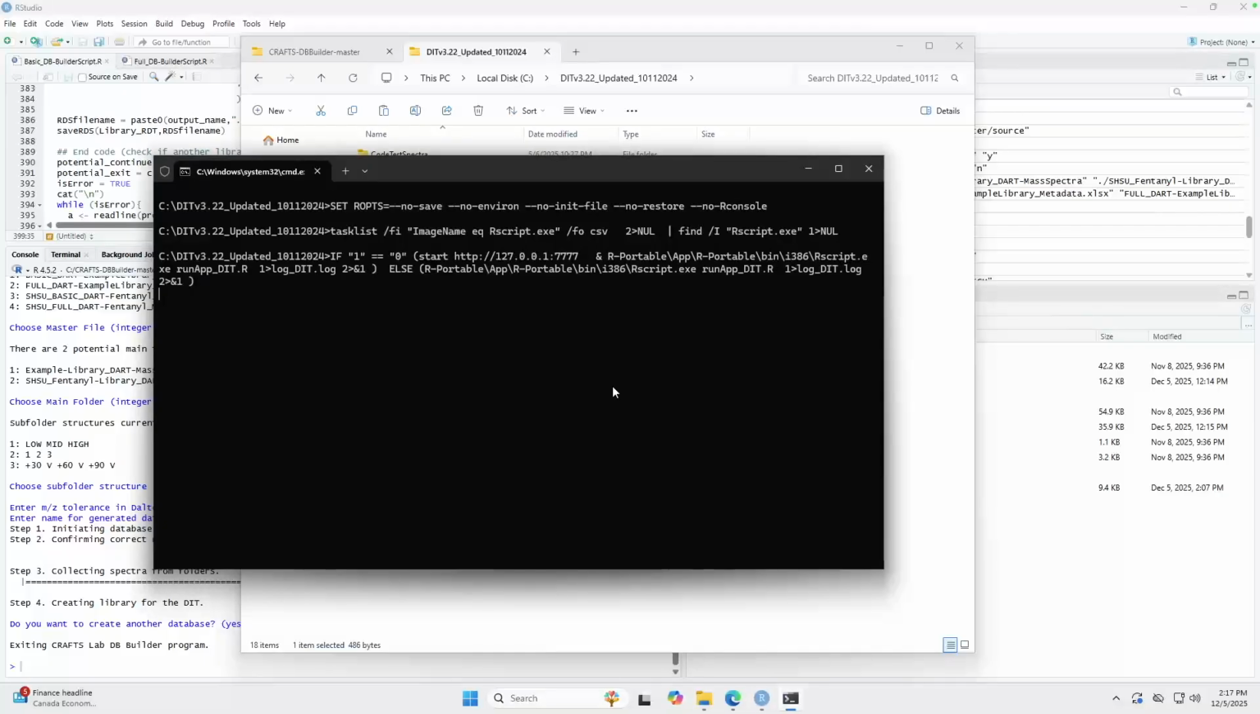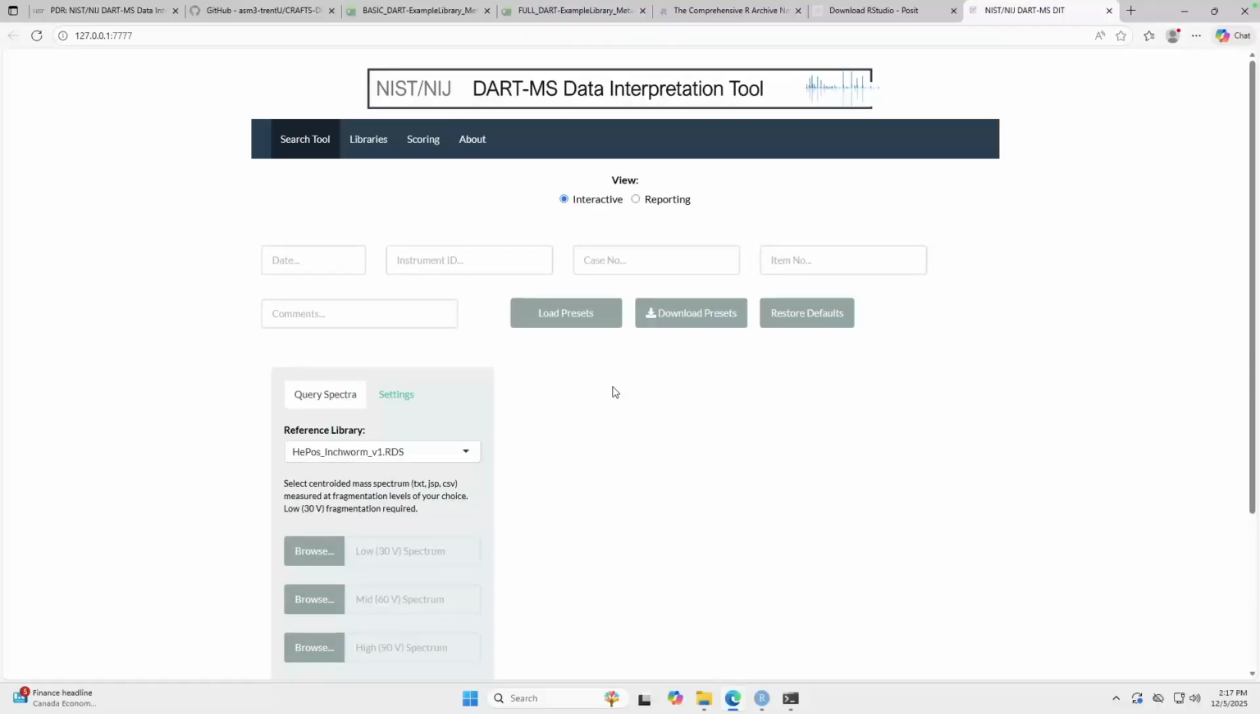The first time you run this, it might take a while because what we're doing is looking for your default browser and making sure that we can run this R portable version. That's why it's all zipped together in one thing. But here it goes. It opens in your default browser. In my case, it happens to be Microsoft Edge.